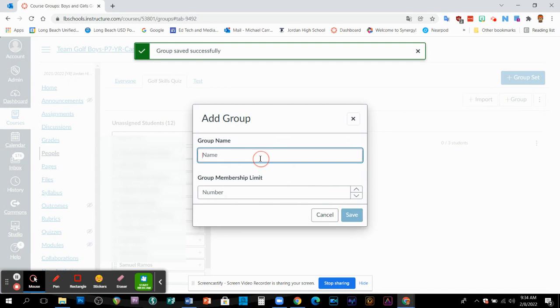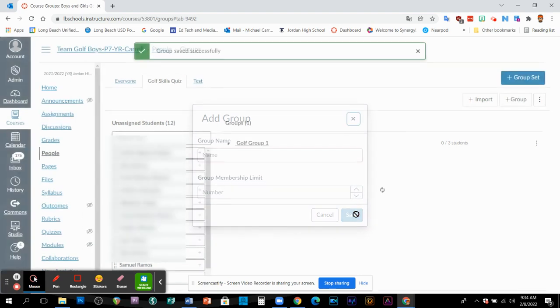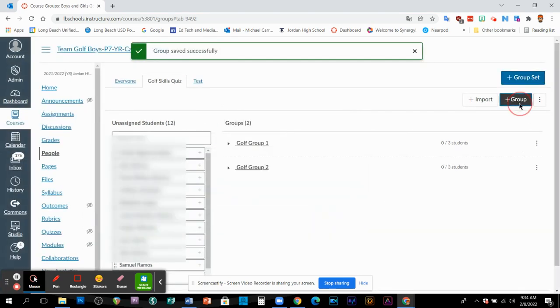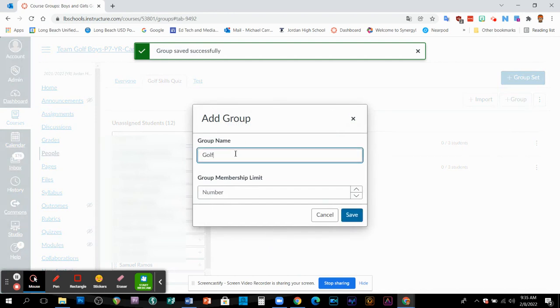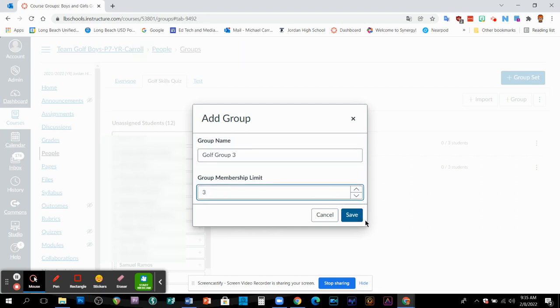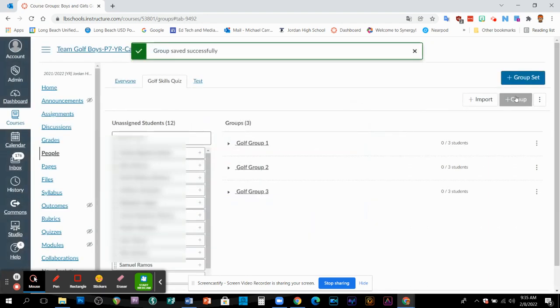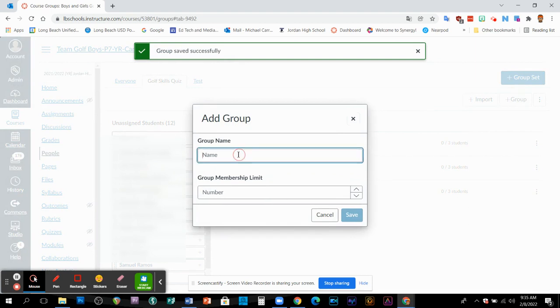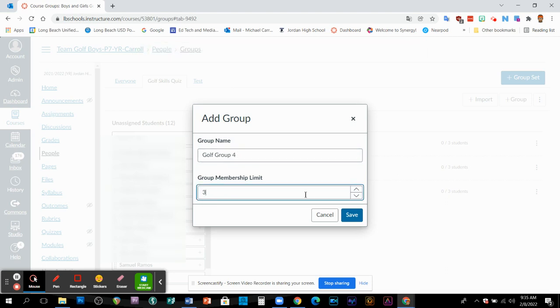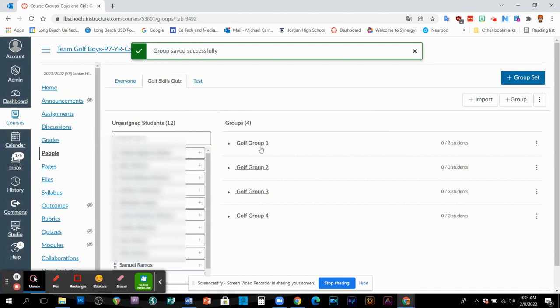Another group. Let's see. Golf Group 2, and then maximum number 3. And another one, Golf Group 3, of course, number 3. And then one more, Golf Group 4, and then the number 3. Okay, so that means that I have 4 groups, and the maximum number of students per group is 3.